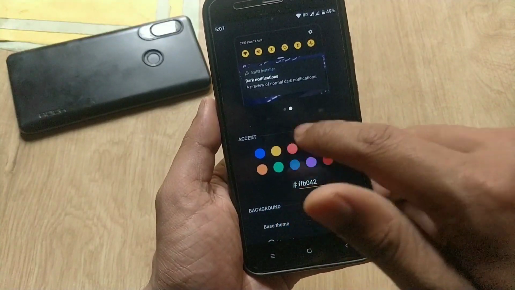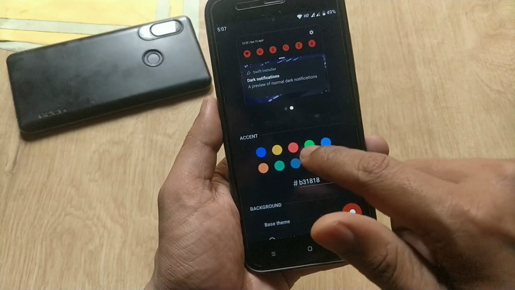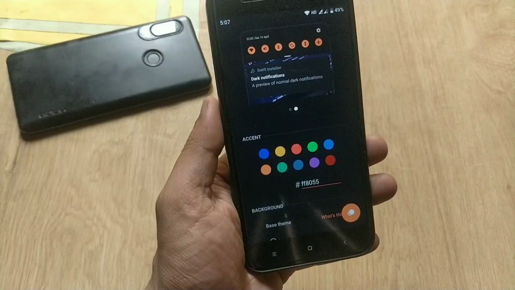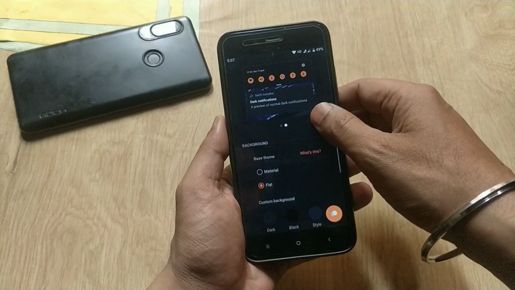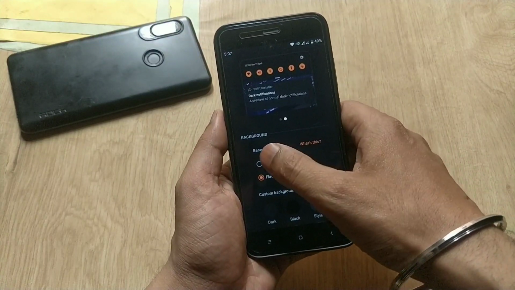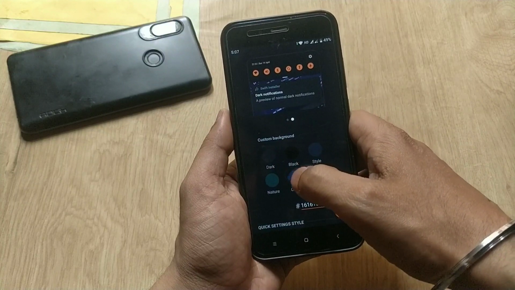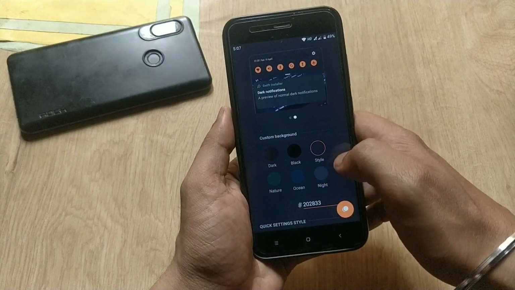So moving to the topic, this is the interface of the app. As you can see, you just need to tap on the color and it will theme your device accordingly. Pretty nice accent colors here, so let me choose one. If you scroll down, you can choose base theme to material or flat. Also you can choose between different backgrounds like black, grey, blue, night and others. So let me choose the black one.